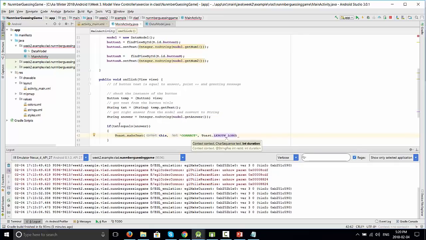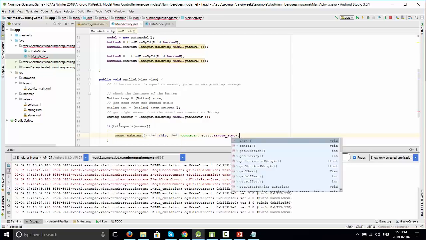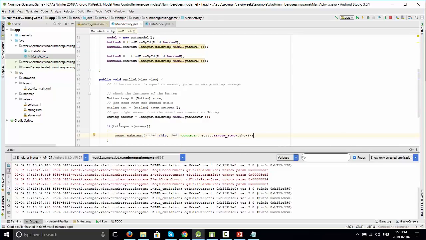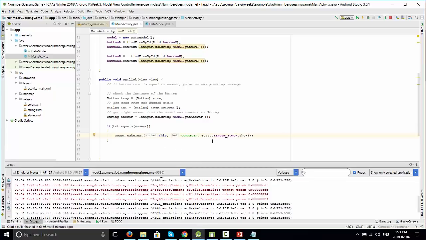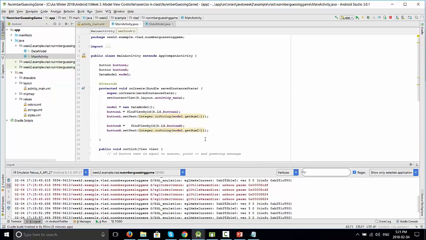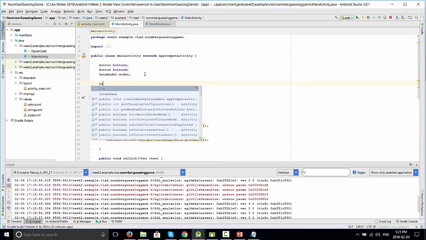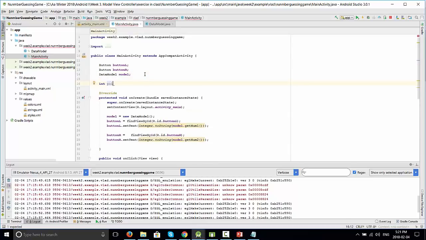And what is the most important, after these three parameters, we have to show the message. Without calling show, the message will not be showing in the panel. And finally we need to increase the points. So let's create here the variable points, int points, initially 0.